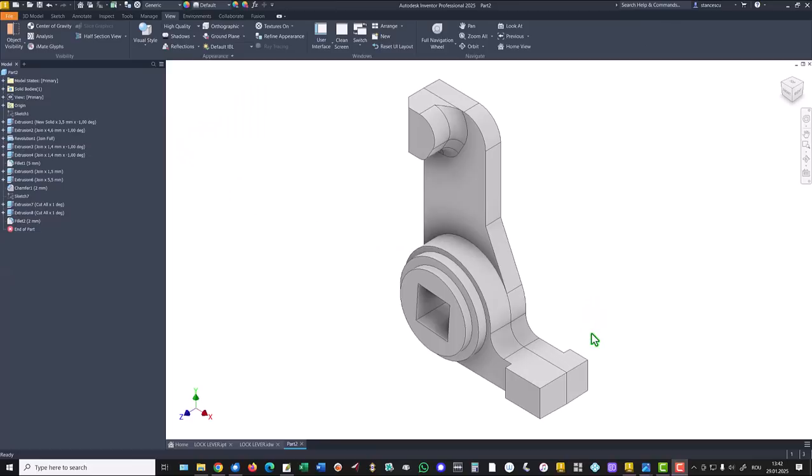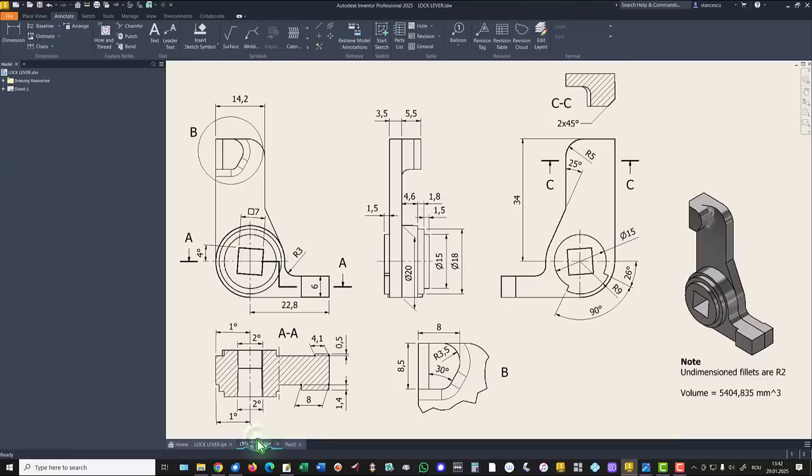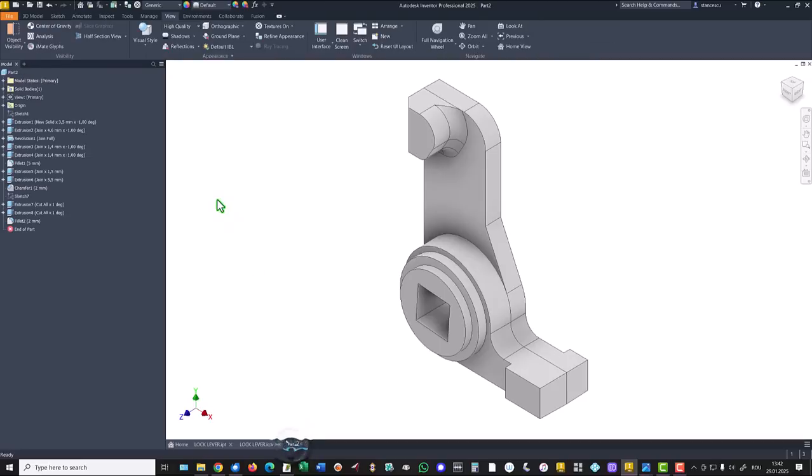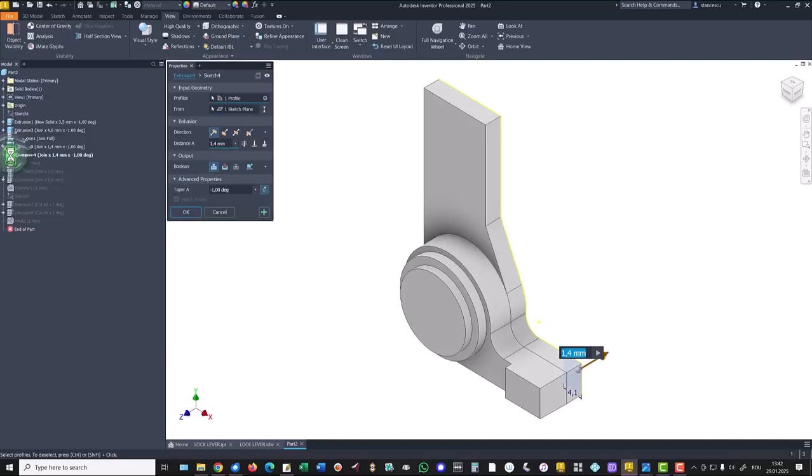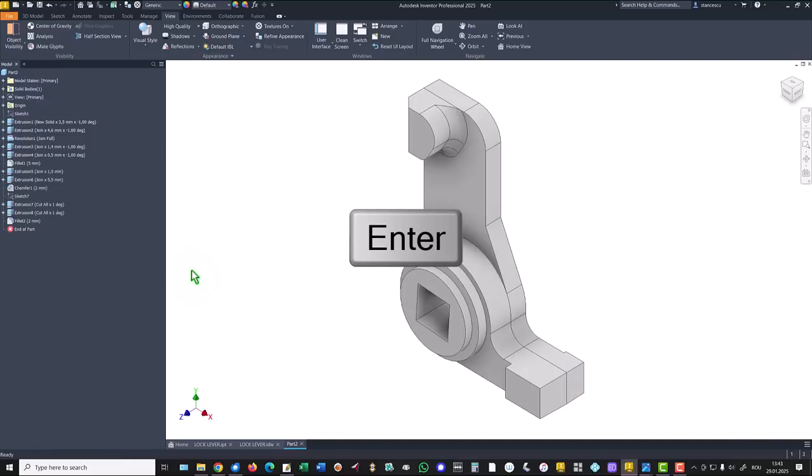Okay. Now I see that this extrusion is longer than it should be. It is the same with this. The drawing shows us 1.4, 0.5, and they are here. They are both 1.5, my friends. Double click and 0.5 is the value.